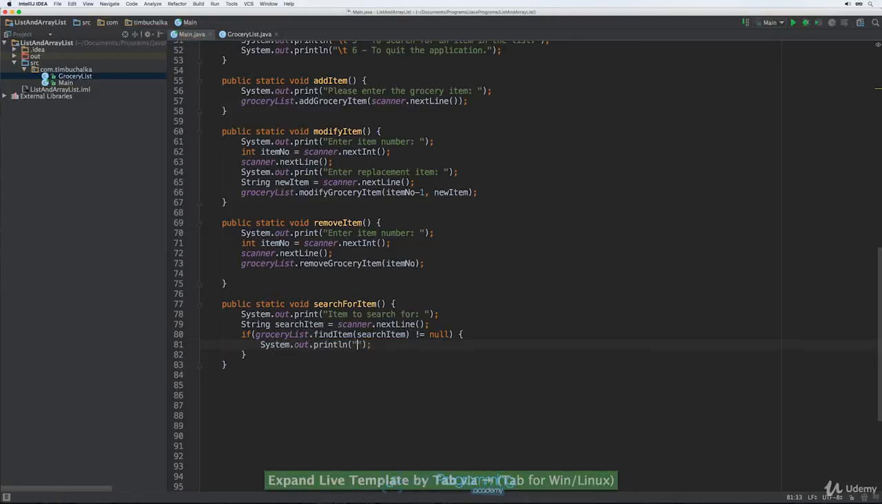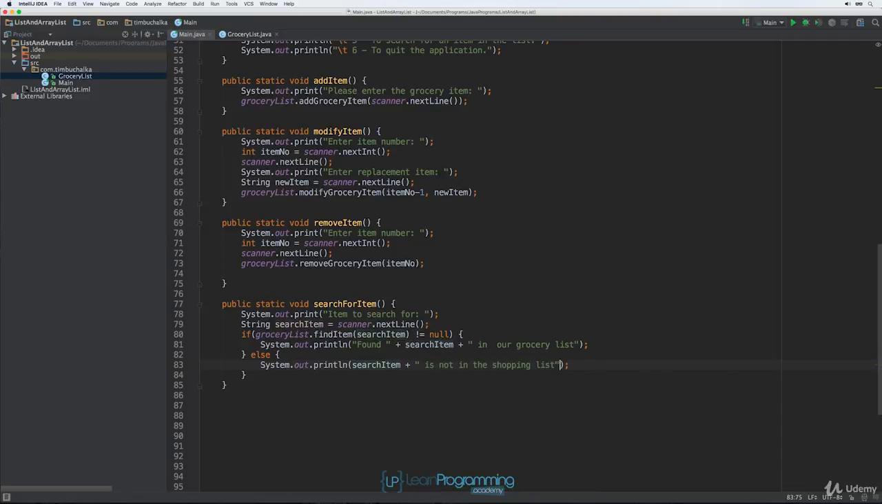And we're going to print out a message to say found plus search item in our grocery list. We're going to put else out search item plus is not in the shopping list. And by the way, just in case you're wondering, I didn't add a -1 here to line 73, but I'm just going to show you what happens with that not in there as we actually run the app. So that's it. Now before we go through this one more time, let's run it and actually show the output.